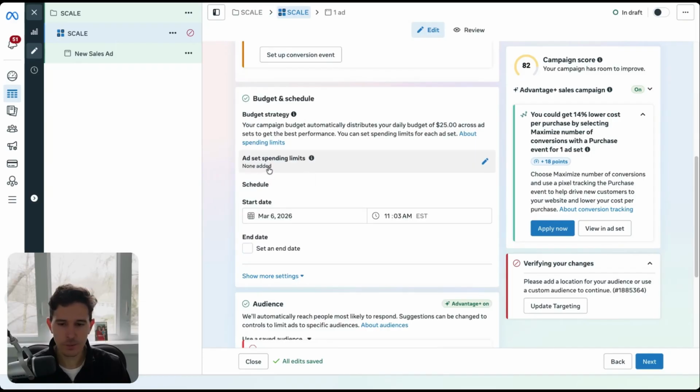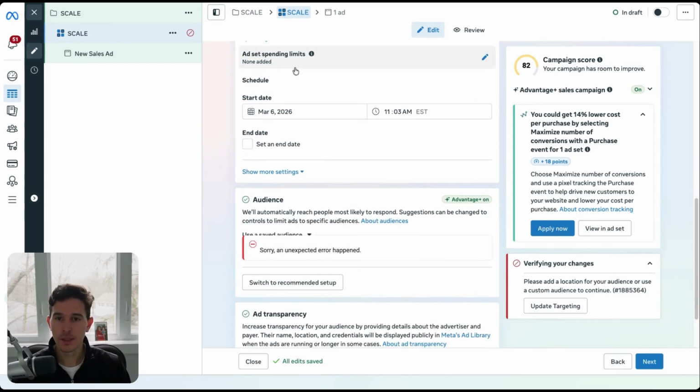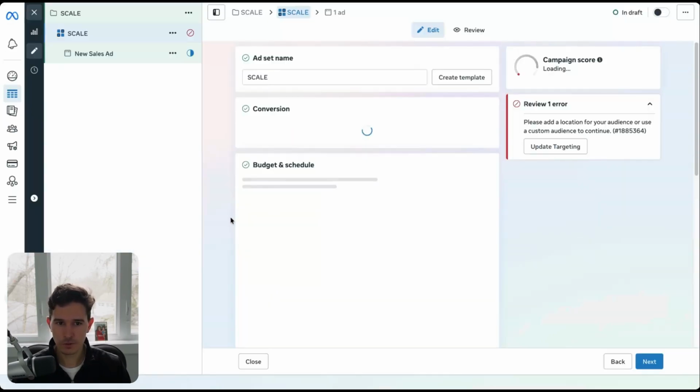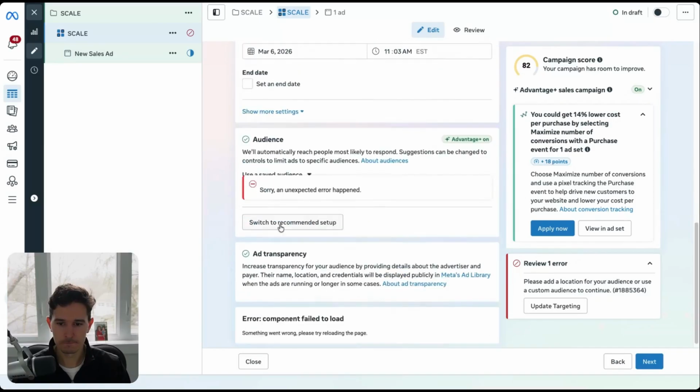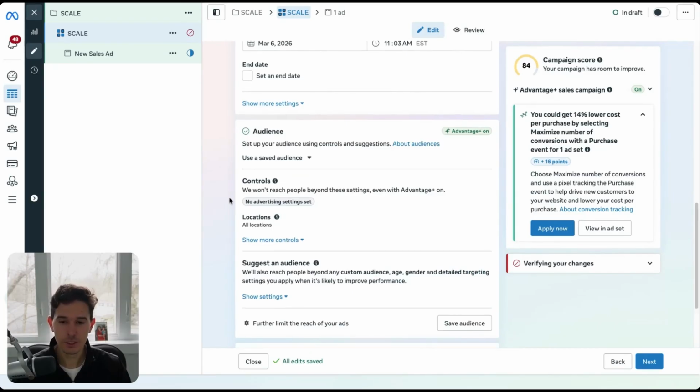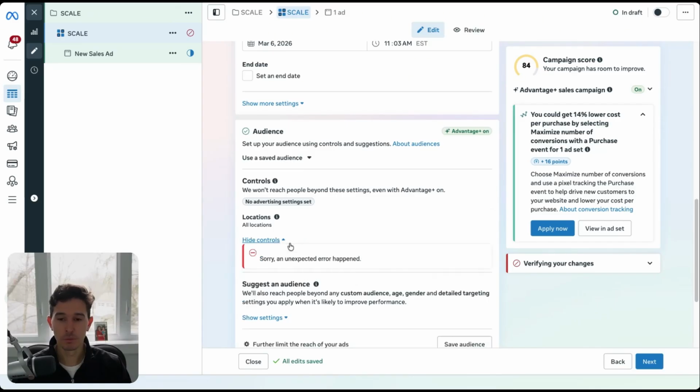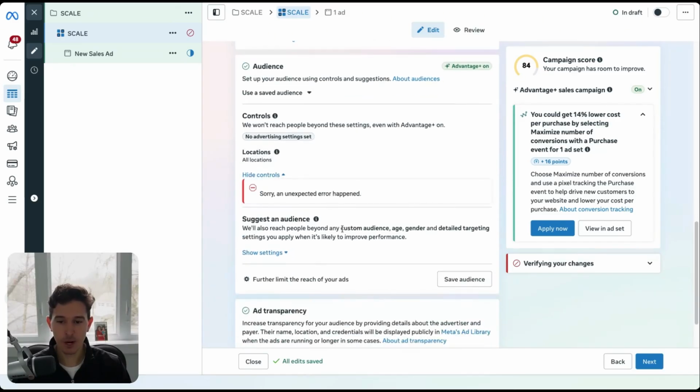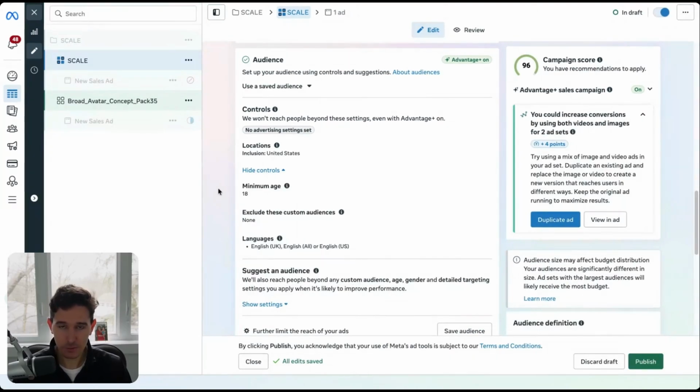In this scale campaign, we shouldn't have to set any ad set spending limits. This should just rip. And then for our audience, which is going to matter, let me do a quick refresh here. There we go. Meta was bugging as usual. For our audience, we are then going to do something really simple. We're going to make sure our audience location is set up properly, and all we have to do is set an exclusion here. Had to refresh Facebook a second time. And now we can clearly see that I have my audience set up.